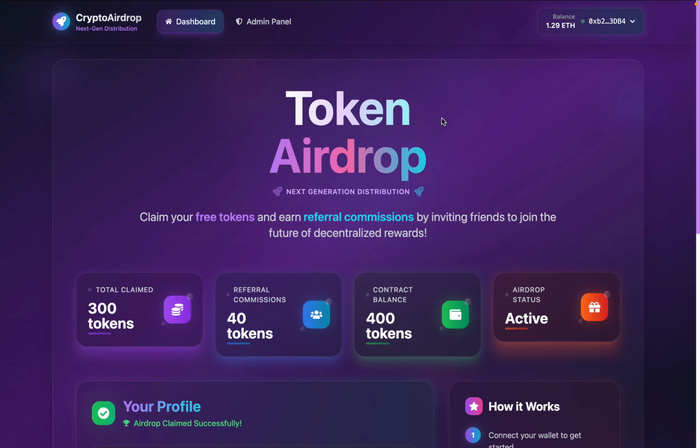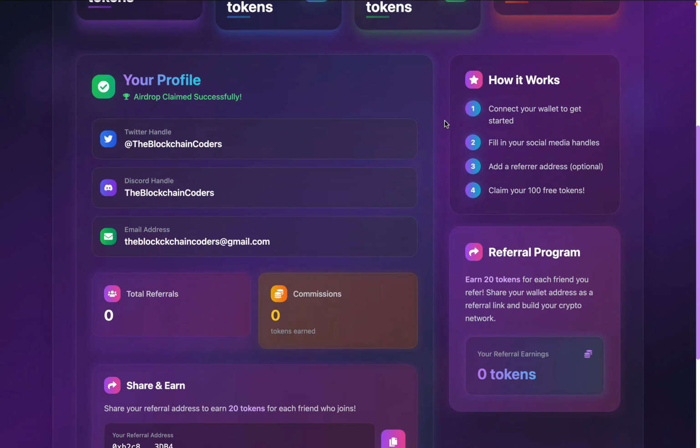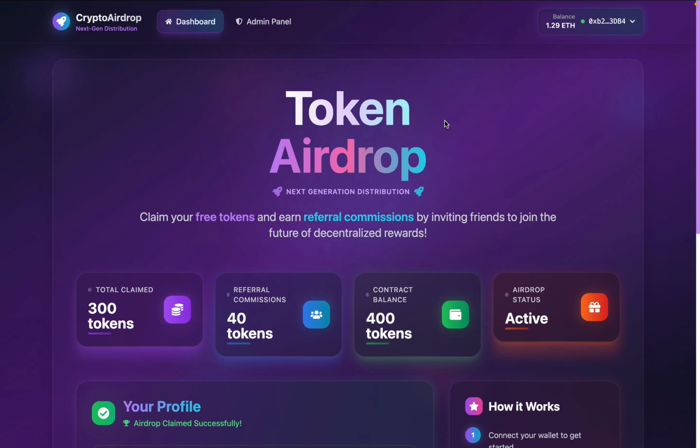And this will work for any token. If you already have your token, all you have to do is put the token address and deploy the contract and every single thing would be set automatically. So this is really powerful. You can launch on Binance, Polygon, Ethereum, any network. It will work absolutely fine. And it has a referral model, which is one of the advanced models. So that's how you can launch your airdrop project with a referral program.